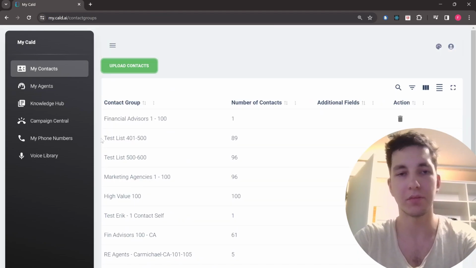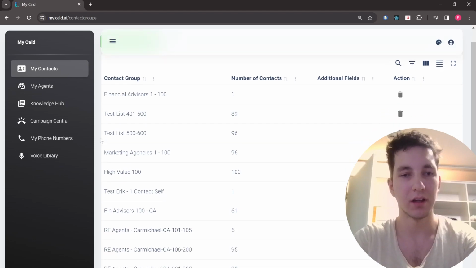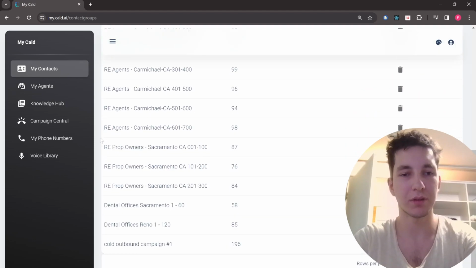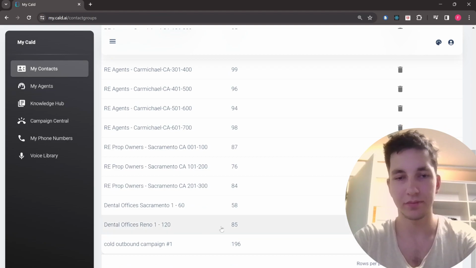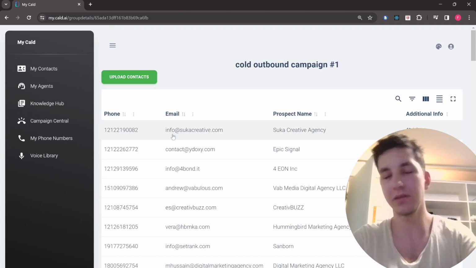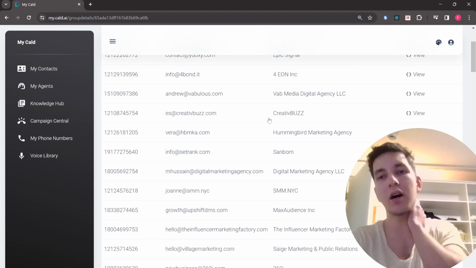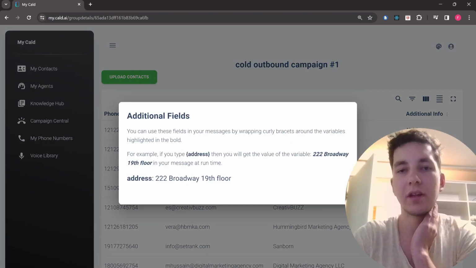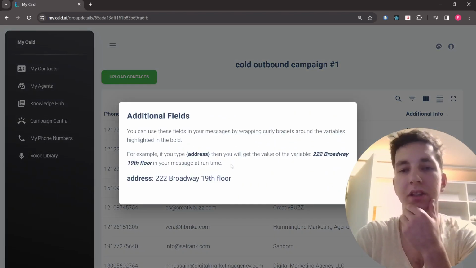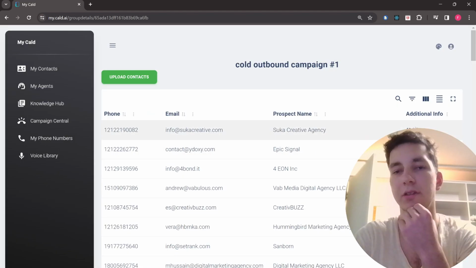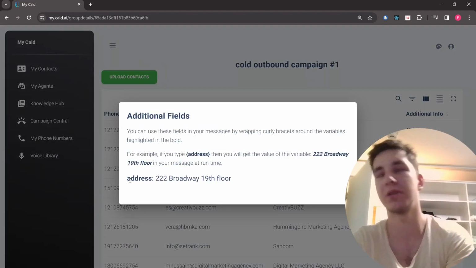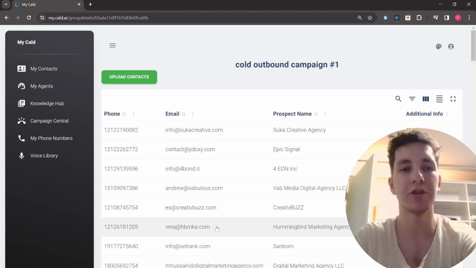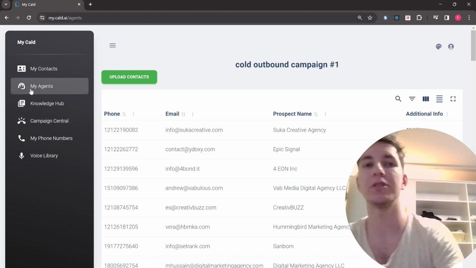And now that I've set up my list, what I'm going to want to do is use that list and call all of the people in that particular list. So by the way, as you can see here is this extra field, the address, that you can check. You can always make sure that all of the fields got uploaded properly. You're going to want to go create an agent and actually use those fields for that agent.